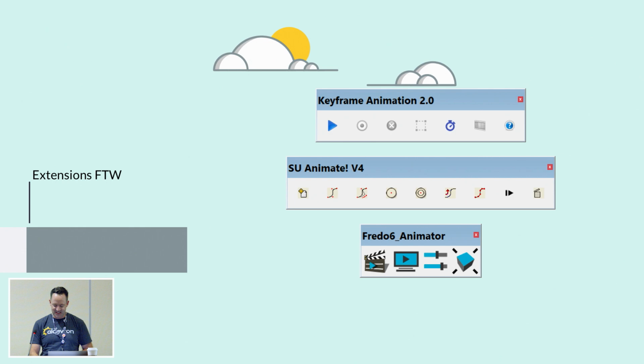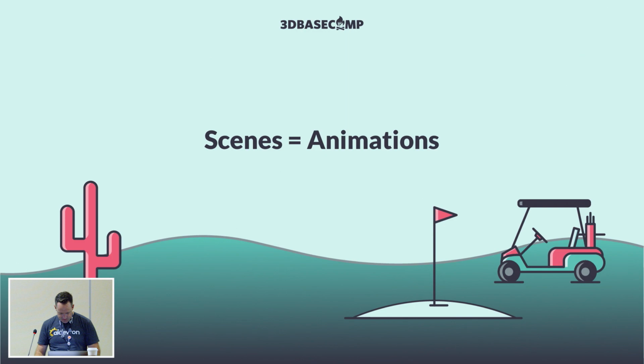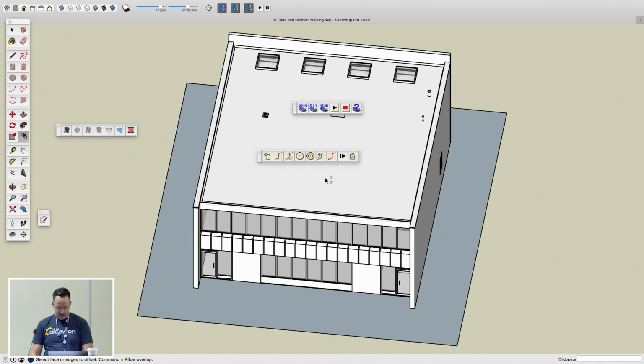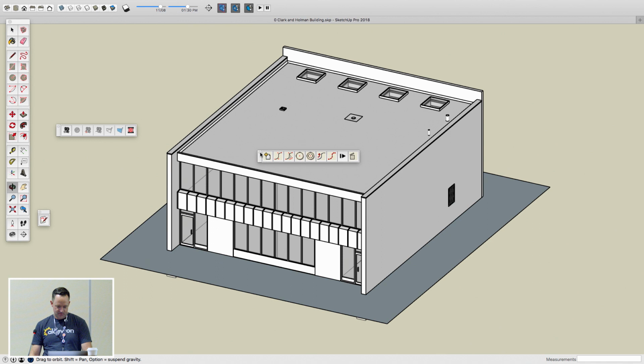So let's see here. Scenes equal animations. Let me jump over just to show you some stuff. And I'll be using this. Let me close a couple of these guys up.